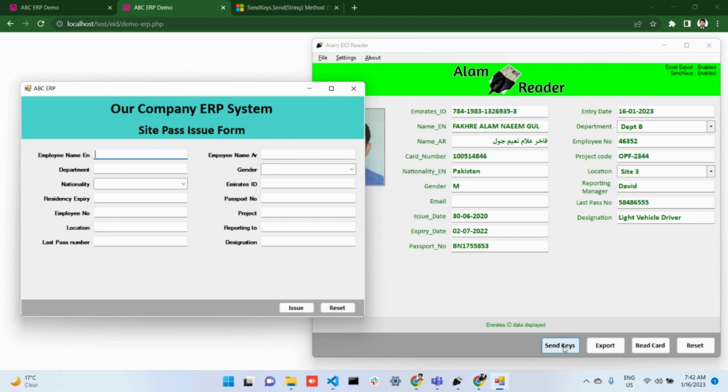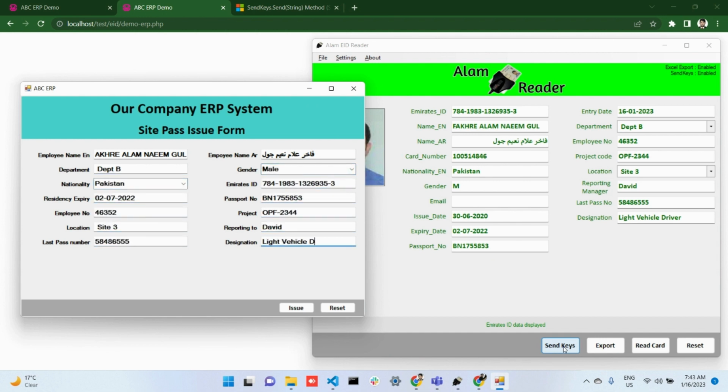Click the Send Keys button again. This time we got the data correctly. I was able to remove this mistake from the video, but I intentionally kept it to show you. If you face a similar issue, how can you trace and fix such issues?